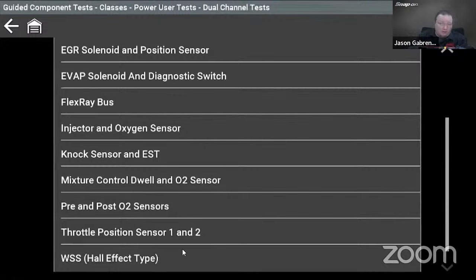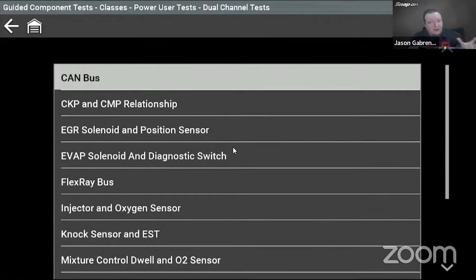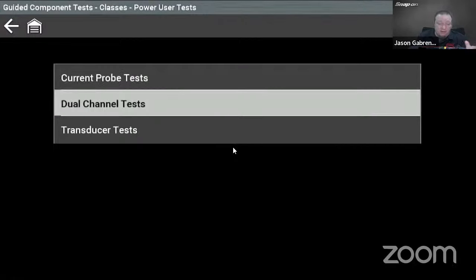Throttle position sensor 1 and 2 on a drive-by-wire vehicle. It's got 2 throttle position sensors, 2 accelerator pedal position sensors, and you want to see how those compare to each other. Wheel speed sensors. I can do 2 at a time on this too. I can do 4 at a time on a Zeus, right? So we have all of these options. Now, these are generalized tests that we can do, really set up for most situations. If you want to get into vehicle-specific testing, we'll go more into a vehicle here in a minute.